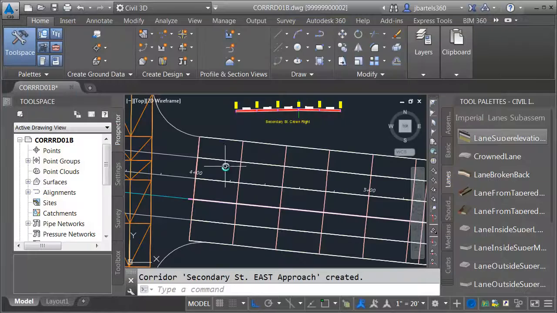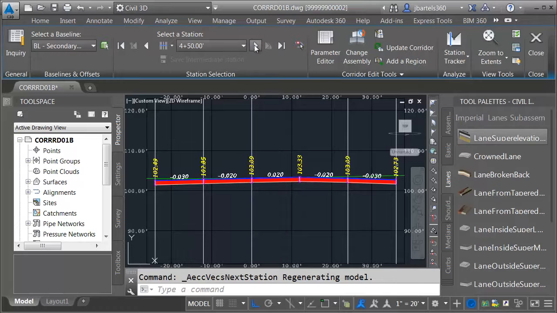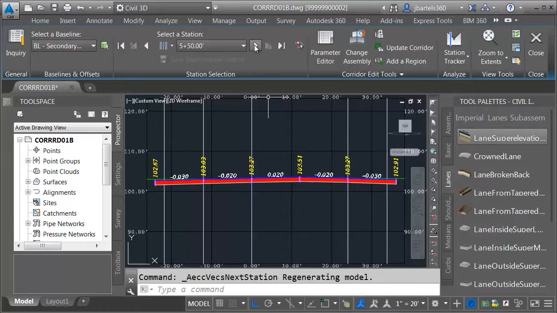Let's rebuild. Let's take a look at this in the section editor. I'll select the corridor. I'll go to section editor. Here we can see the location of our alignment. Here we can see the lane from tapered median. The right side is targeting that polyline. The left side is targeting our alignment, which forces that entire lane to the right. That puts the crown exactly where I want it. And as I step through, we can see this pretty much stays the same all the way to the end of the corridor. Let's close this.